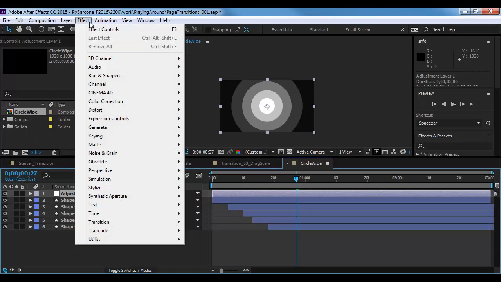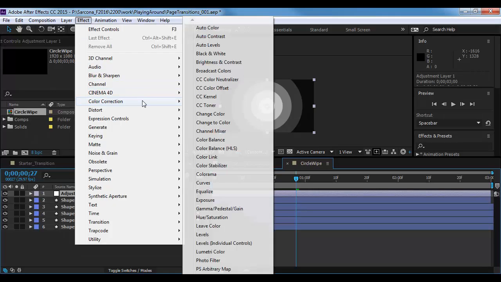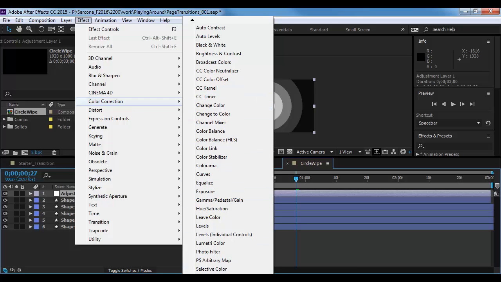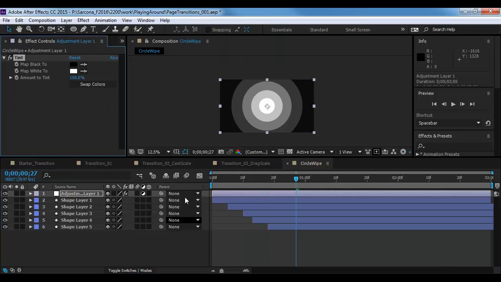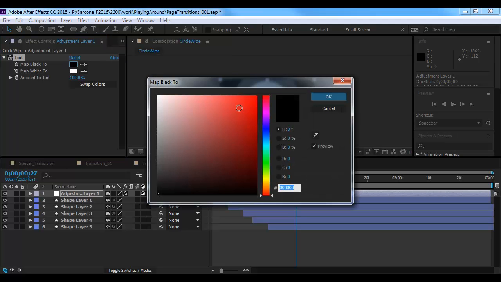So if I go under Effect and I go under Color Correction, there's a whole bunch of different ways that I could correct or adjust coloration here. So one of them is tinting. So if I go down to Tint, I can say I want to take my black values and map them, just for fun, to this dark blue. And then I can take my white values and map them to the same blue, and I'm just going to pick a brighter value for it.